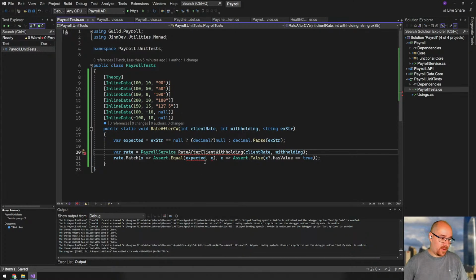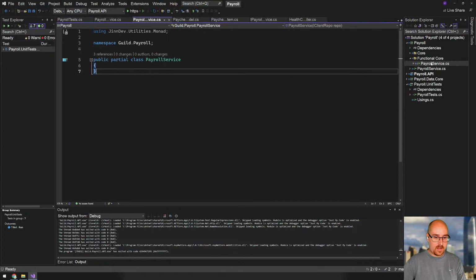I don't have to run it and show that it fails, but we're going to have to implement this, get the rate after the client withholding. We're going to pass in the rate and the withholding, and we're expecting back, for example, if we're charging the client $100 an hour and we're withholding 10%, we're expecting our employee/contractor rate would be $90 an hour. So let's implement that by going over here.